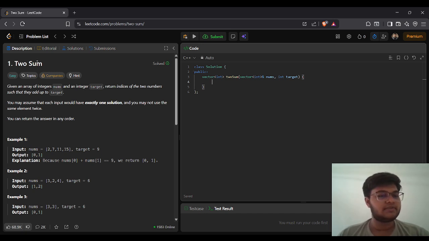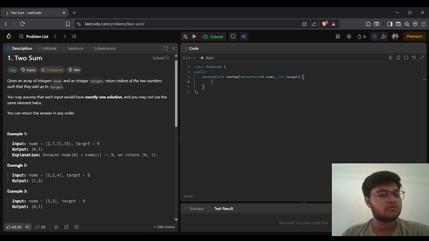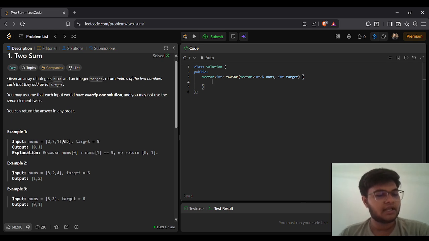The question's name is Two Sum. So what does the question say? Given an array of integers nums and an integer target, return indices of two numbers such that they add up to the target. So we are provided with the nums array and we are given a target. We have to iterate over each value of nums and look for a combination such that they both add up to the target.